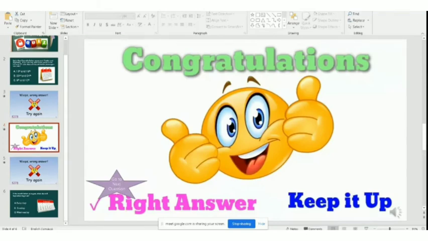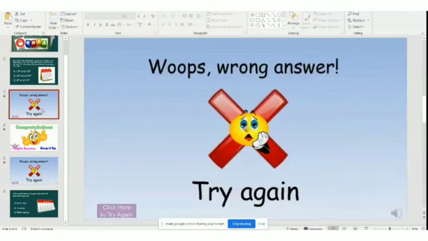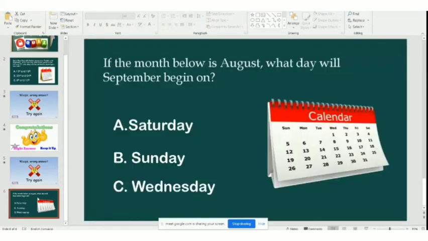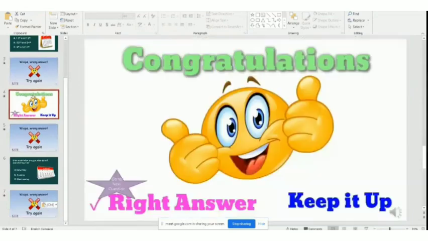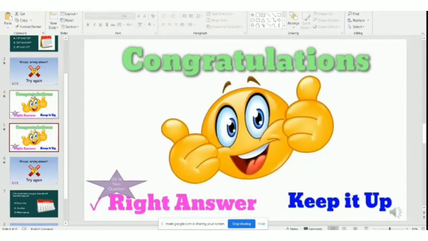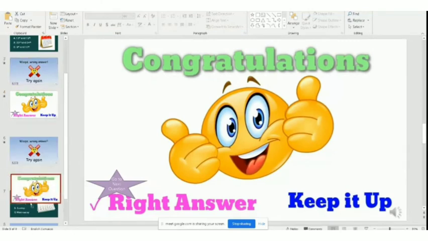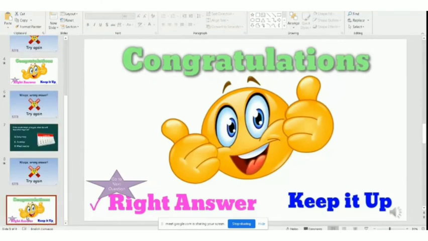So what I'm going to do is I'm going to select the wrong answer one. So I'm going to either Control C, then I go to the end, and then I Control V and paste. And then I can go to the congratulations one. I can either Control D to duplicate and then drag it to it. So it's up to you which one you prefer.